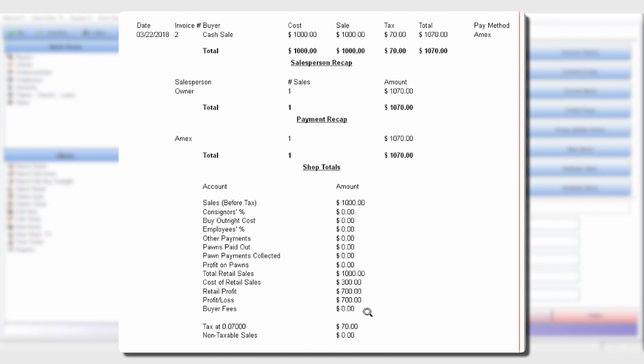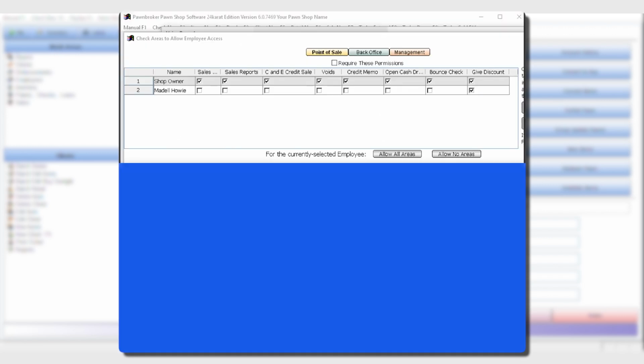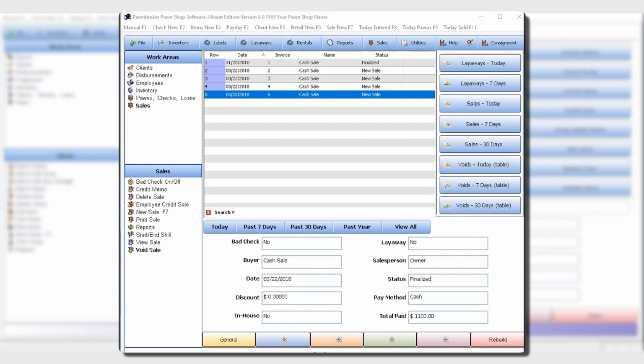In the Diamond and 24-karat editions of the software, employees can be locked out of any part of the program and prevented from voiding sales or granting discounts. The cash drawer can be audited at any time.